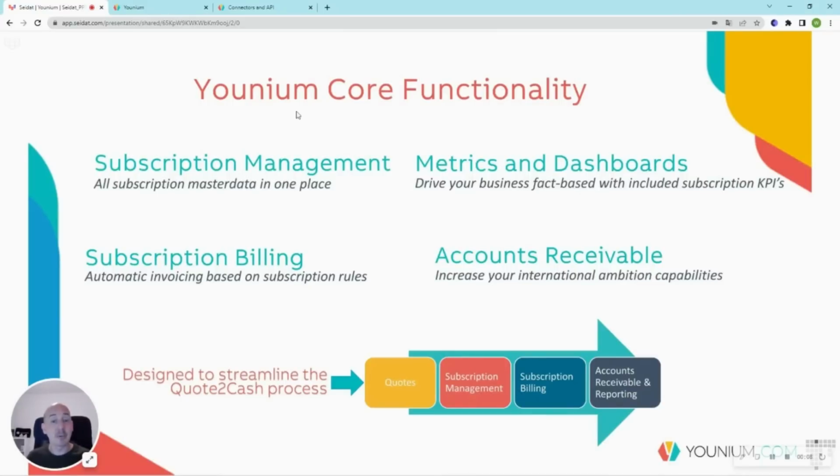So Younium's core functionality, we have divided it into what we call four pillars. The first pillar is the subscription management pillar. That's where all your commercial relations are stored, like customers, resellers. And it's also where your product proposition slash price book is stored. And of course, where those two come together on the actual subscription itself, where you have maybe given some discounts or different billing frequencies agreed or things like that.